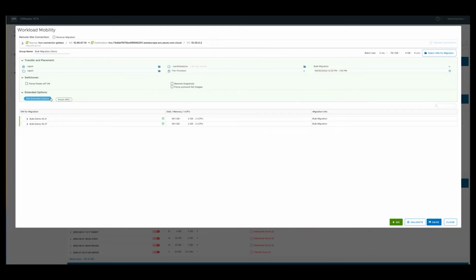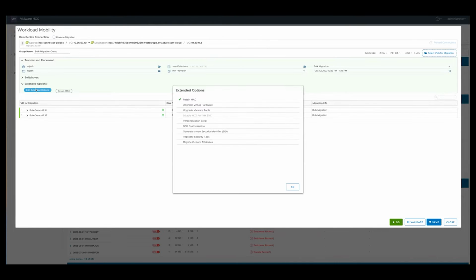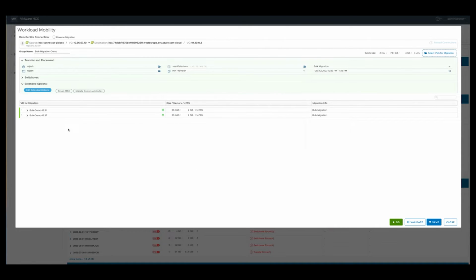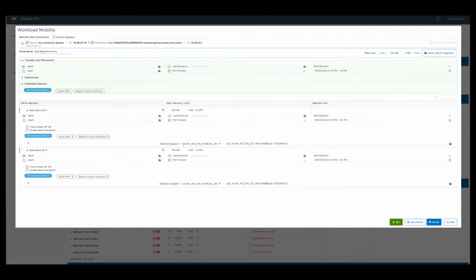Here, you can also force unmount ISO images and remove snapshots. And under extended options, you can also do further customization like DNS. You can replicate security tags or upgrade VM hardware or VMware Tools. And you can also migrate custom attributes, which are the attributes you set for the VM. And you can also override some of the settings you have set so far, specifically on a VM level here.